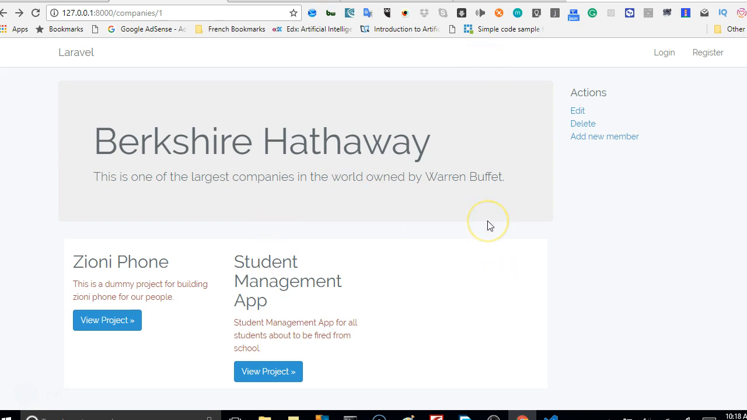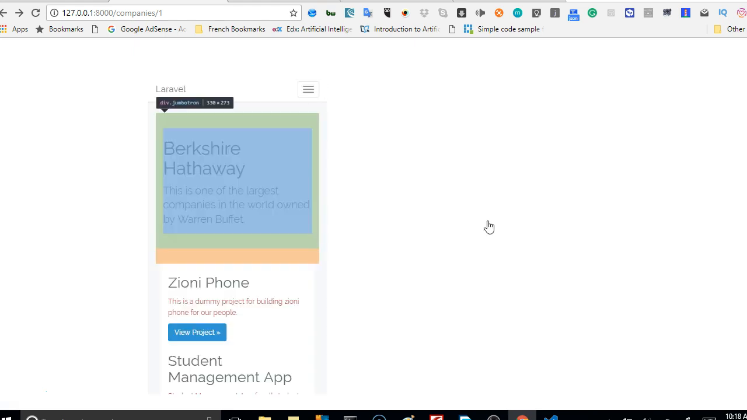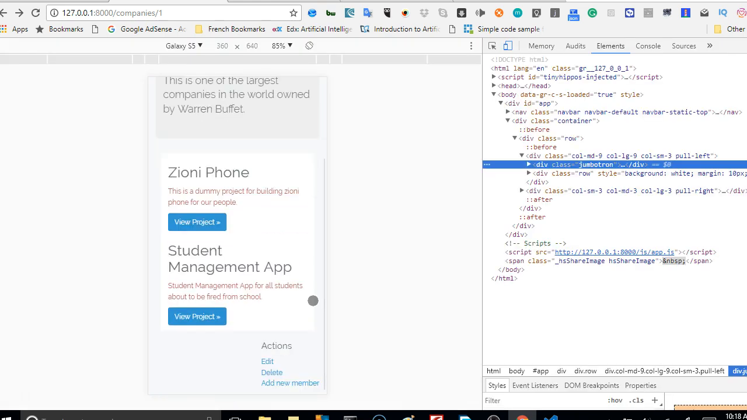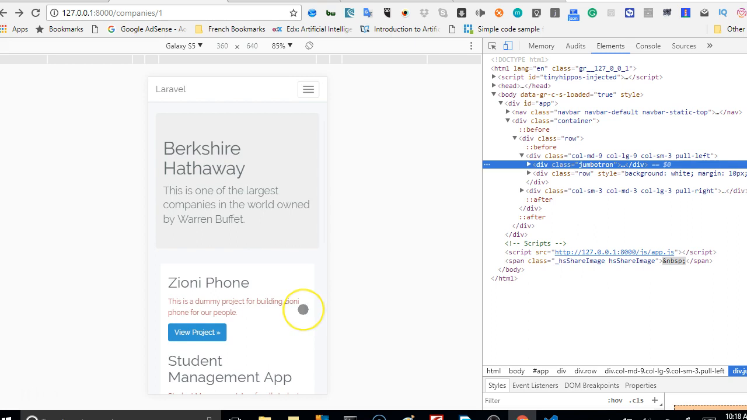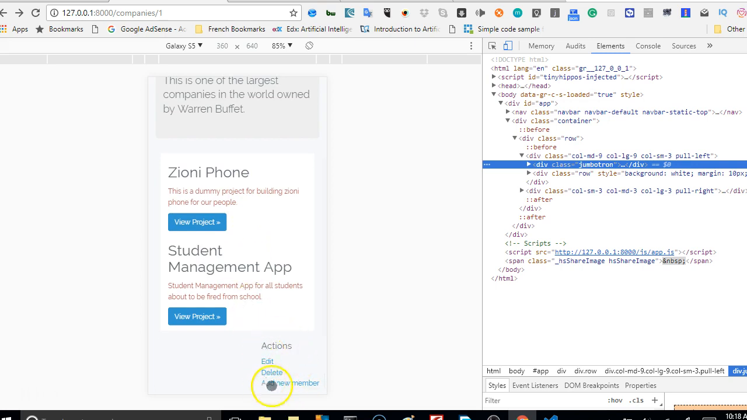Something will pull up on my browser, because in most developing countries, a large percentage of the users of a website actually use their mobile phones. So this is what this app looks like on a mobile phone. As you can see, there is the company here, and then there is the list of actions here.